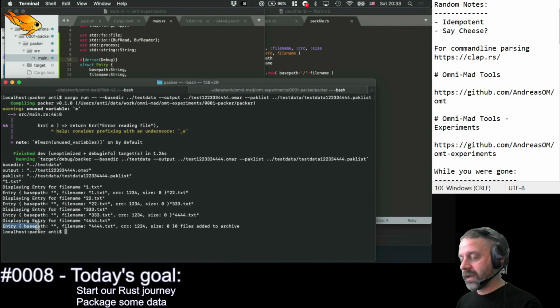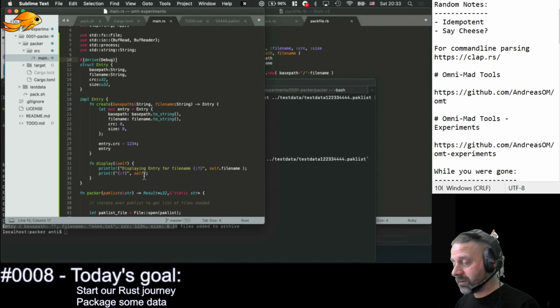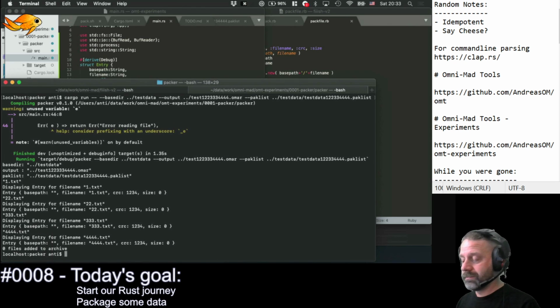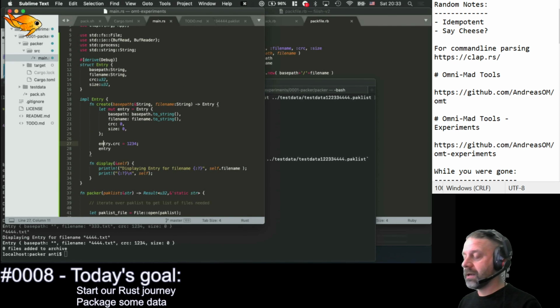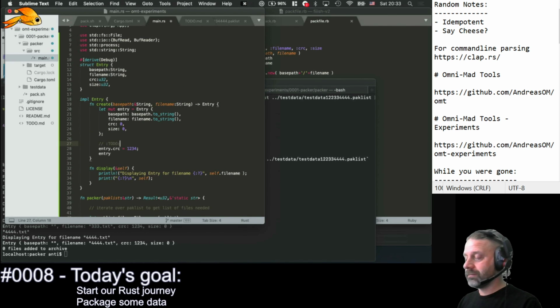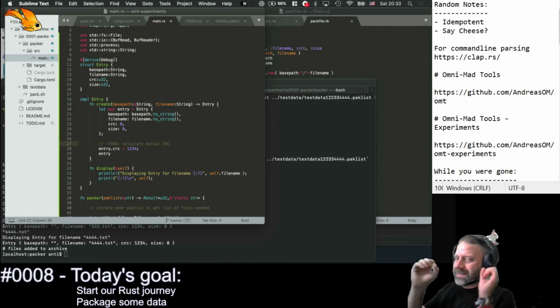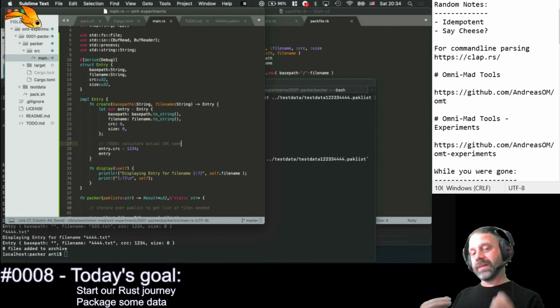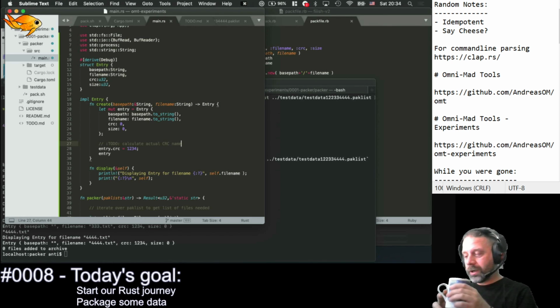So entry is base pass is nothing. File name is this. CRC is 1, 2, 3, 4. So this is cool. I mean, probably we want a new line here just for prettiness. And then here we can put the actual calculate actual CRC, CRC name, and then get the actual file size, and that's probably what we're gonna do.